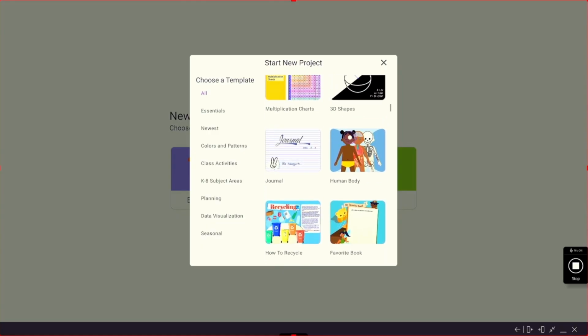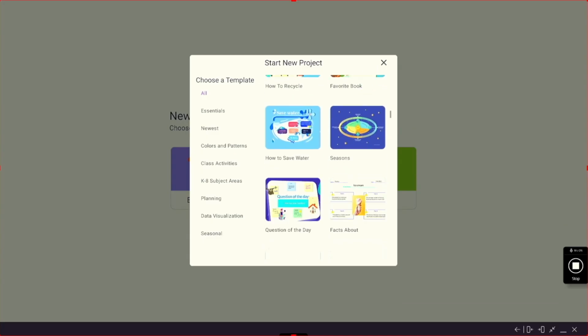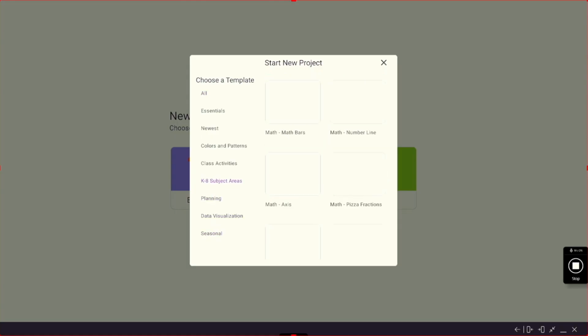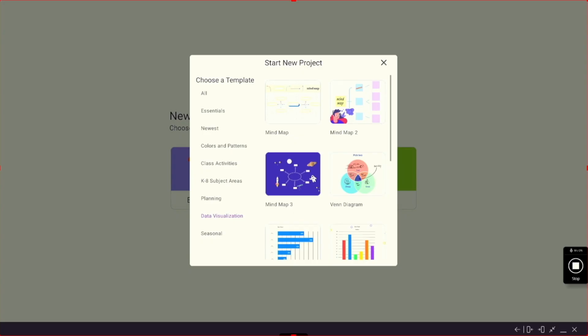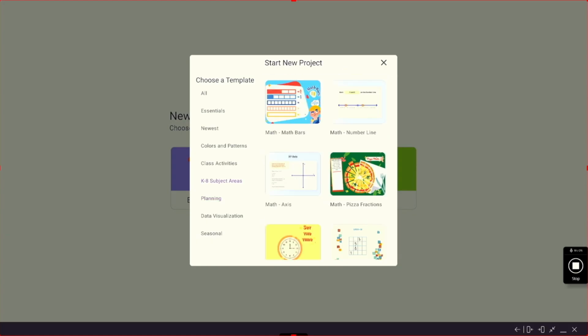So specific topics or maybe multiplication charts, 3D shapes, and they will run the gamut from different types of subject areas, different types of key stages and things like that. You can see down the left hand side we've got different categories as well to help you choose, whether it's data visualization, which may be more of a post-primary and primary kind of mix, maybe plan stuff, which would be anybody here or any area. Key stage 1 to 8 subject areas as well are in here.